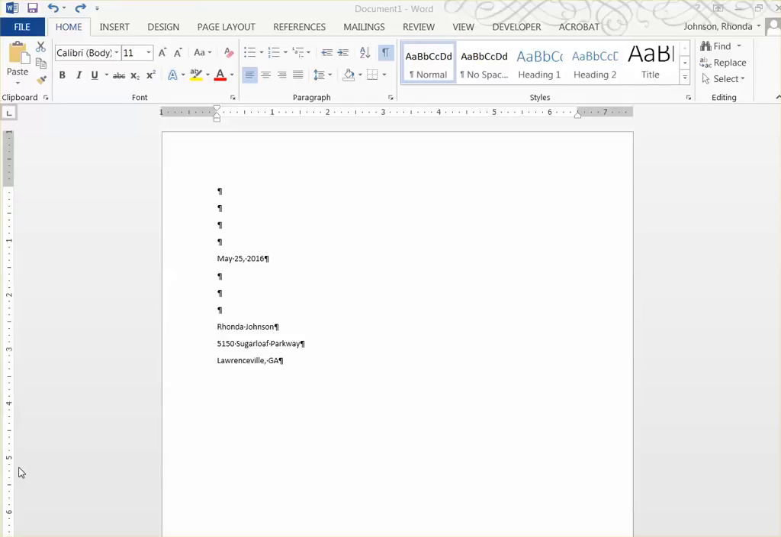So pay careful attention. This will help you avoid getting points taken off of your documents that you submit for grading because of formatting errors. So let's look at this one. There's an example here on the page.